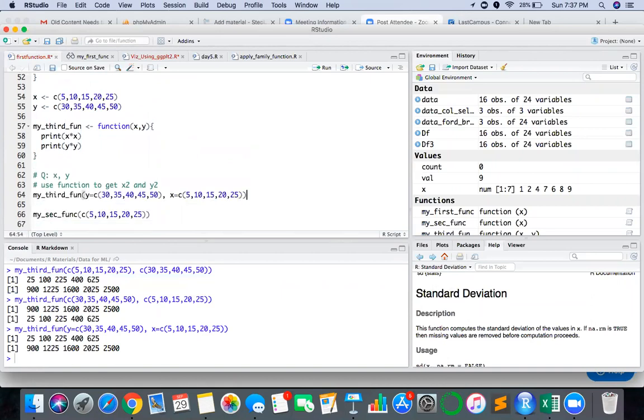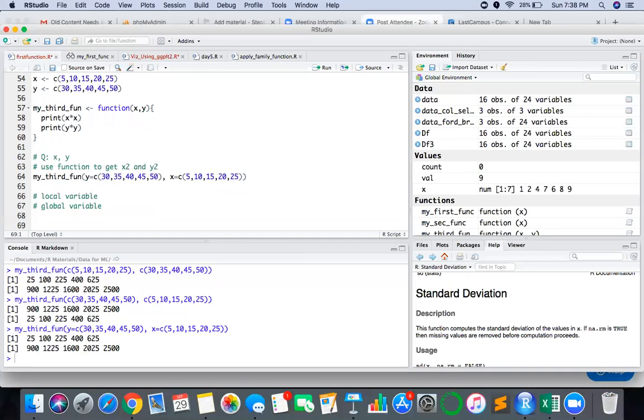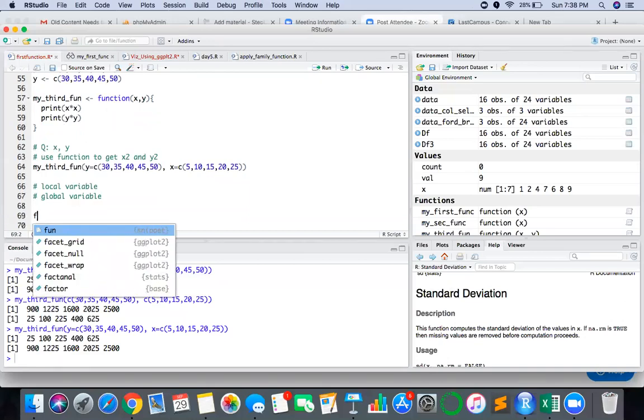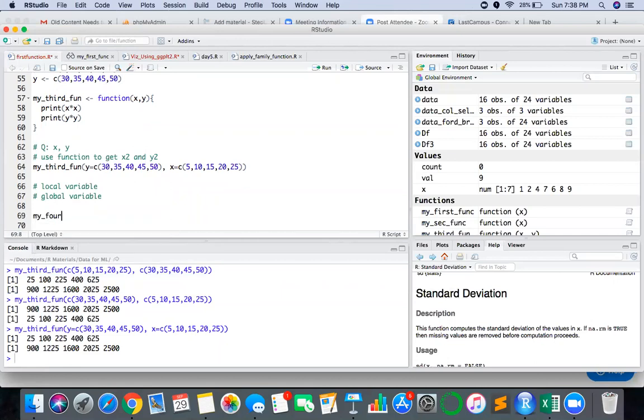Which is called local variable and global variable. Fine. Now let's come back to our example. Let's create another function called my fourth function. Okay, and here I will create a function as usual. I'll pass x, and the body will be print x.